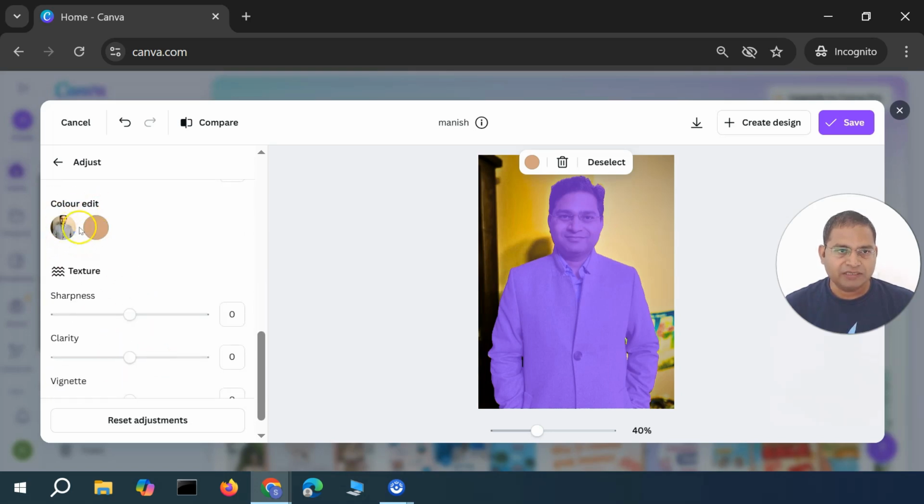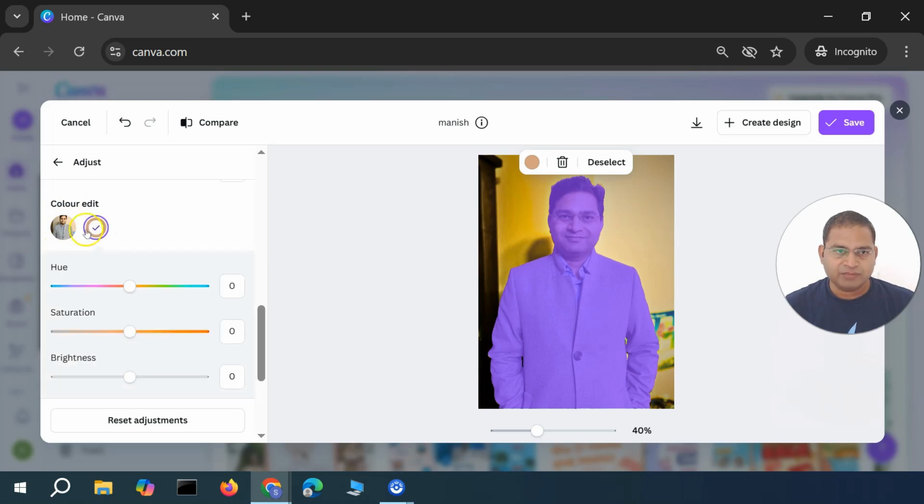Okay, I can go ahead and do the color edit. So for example, this is the color that I want to choose. We go ahead and update the color and the saturation, right? You can go ahead and update or change the saturation and the color.